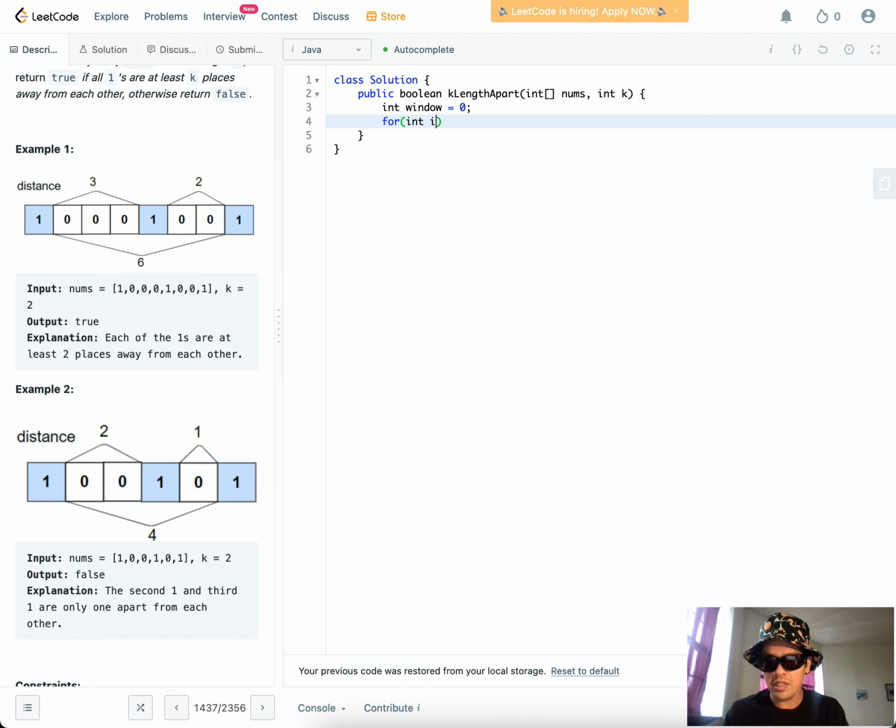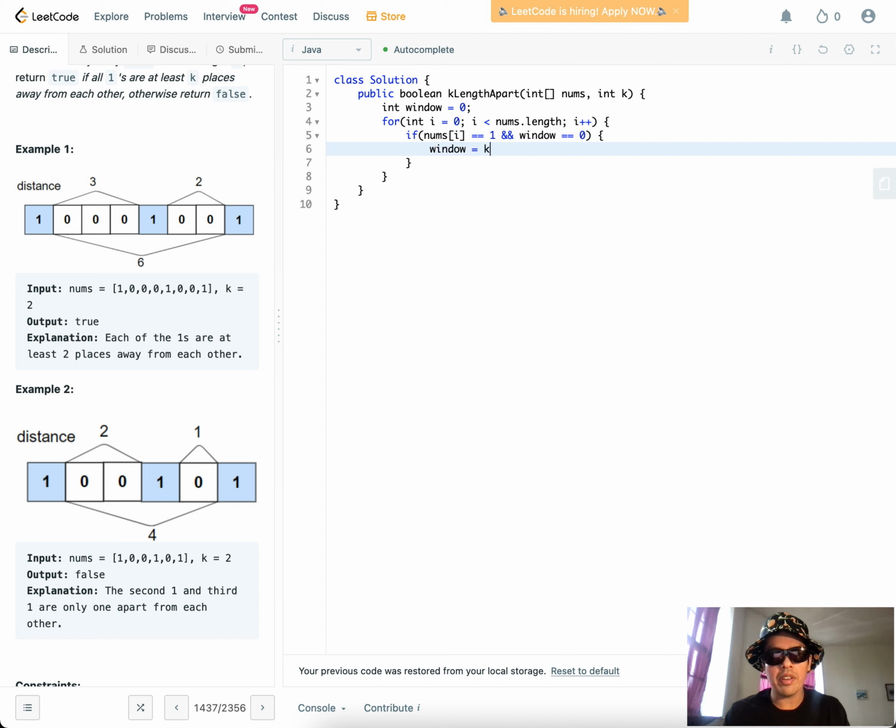We're going to iterate through this array length, and if nums of i, remember we're checking if we're at 1, and what are our conditions here? If window is equal to 0, right, then we reset the window if we are at a 1, right? Because then, as I showed you before from our example, we go back up. Else, if nums i equals 1 and window greater than 0, we return false.